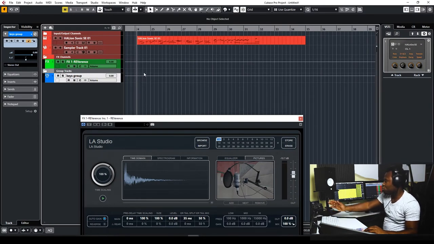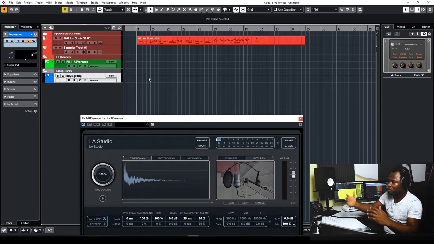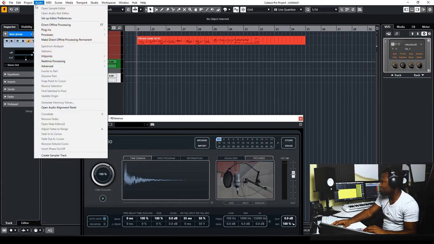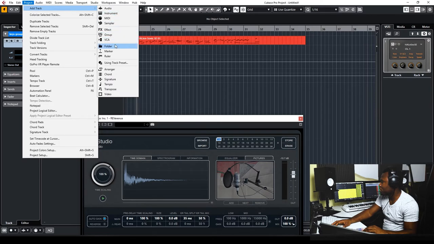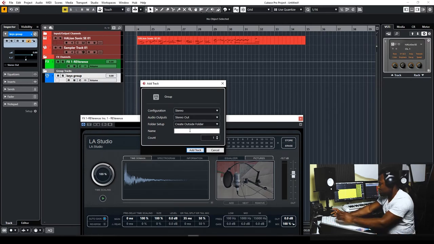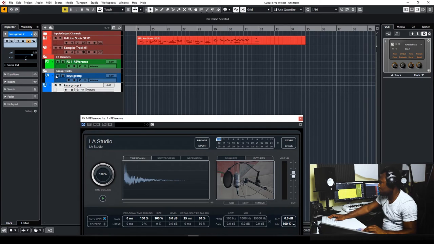Yeah, so you are going to get your group channel here, and you can also automate the whole group channel if you wish to automate. You can also do that, automate the group channel. And then also, you are still on the add track, so if you go on project, add track and group, and this is inside the folder. So let's choose outside the folder and also see how outside the folder works. So let's name it, let's say keys group two. Yes, so this group is outside the folder.